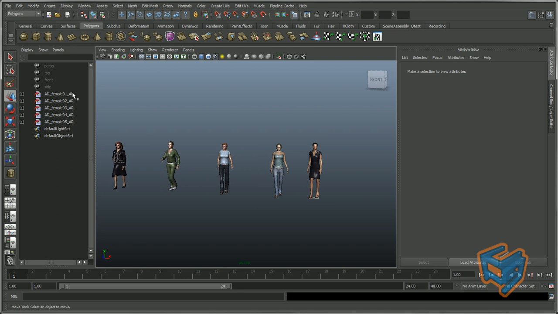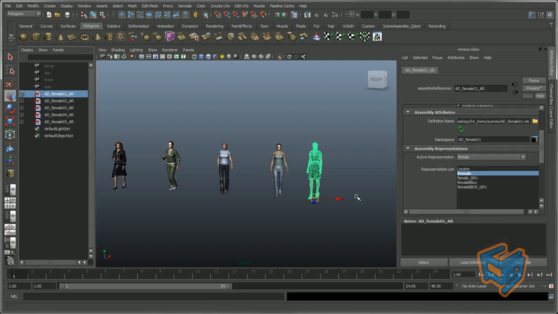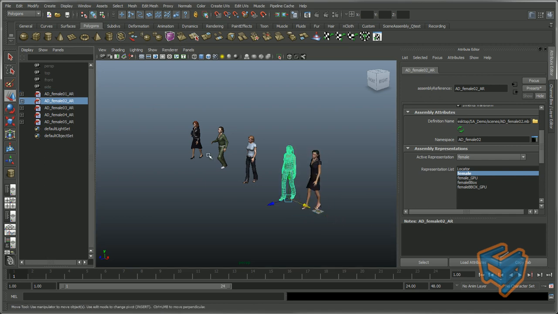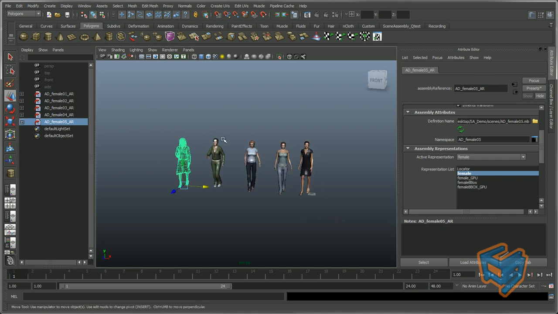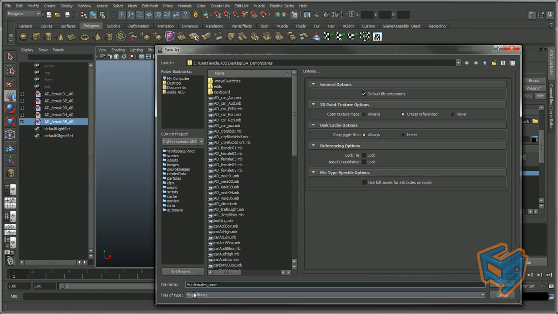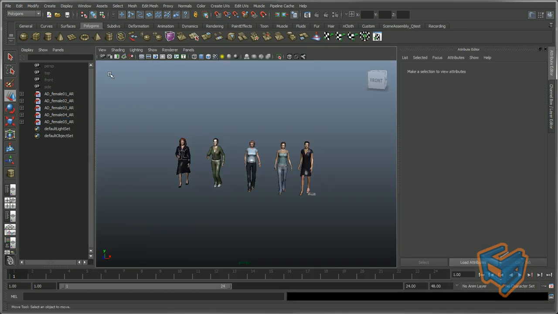Every time you change a different representation, it's almost like an import functionality. So what I'm doing right now is I created a bunch of females. This scene now contains 5 female characters in assembly reference type. I'm going to save this file. Now this file is saved as a regular Maya scene that contains assembly reference.